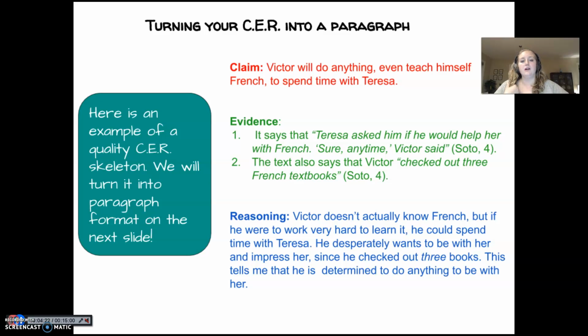Here's an example of a CER skeleton that a student actually used for their empathy check-in number 1, and I thought it was really good. You'll see they have their claim: Victor will do anything, even teach himself French, to spend time with Teresa. This student put 2 pieces of evidence, and they used direct quotes. It says that Teresa asked him if he would help her with French. "Sure, anytime," Victor said. And notice I put the author's last name and the page number there. And then the other piece of evidence says the text also says that Victor checked out 3 French textbooks, and the author and the page number.